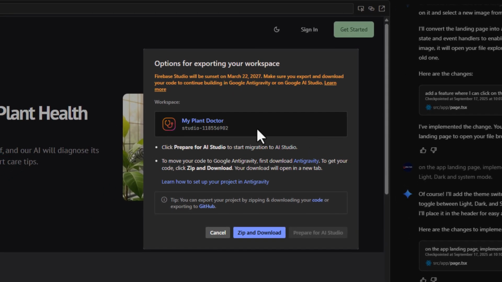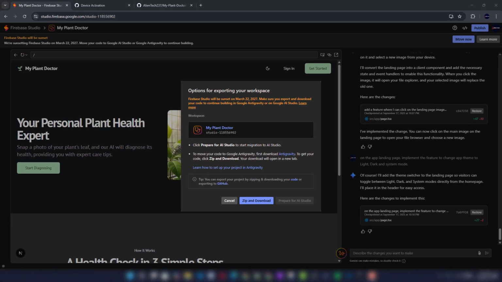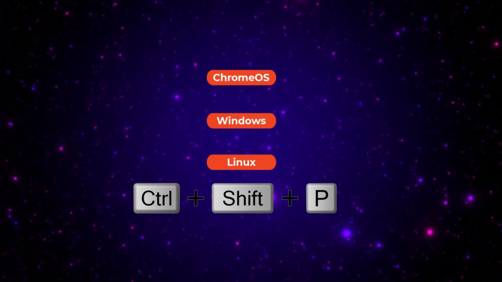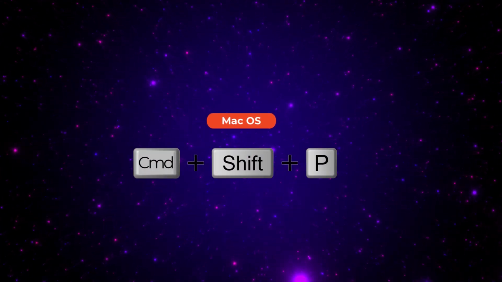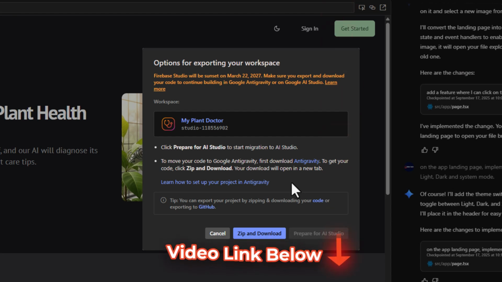If you don't get this pop-up, check that your browser is not blocking pop-ups and that you don't have ad blockers enabled. Alternatively, if you are using Chrome OS, Windows or Linux, you can type Ctrl+Shift+P, or if you're on Mac, Command-Shift-P. For the second option, you will need to have Antigravity downloaded and installed, including Node.js and the Firebase CLI, or Firebase command line interface. You can check the video description for a complete step-by-step guide on installing Antigravity, Node.js, and the Firebase command line interface. Next, you can proceed to zip and download.